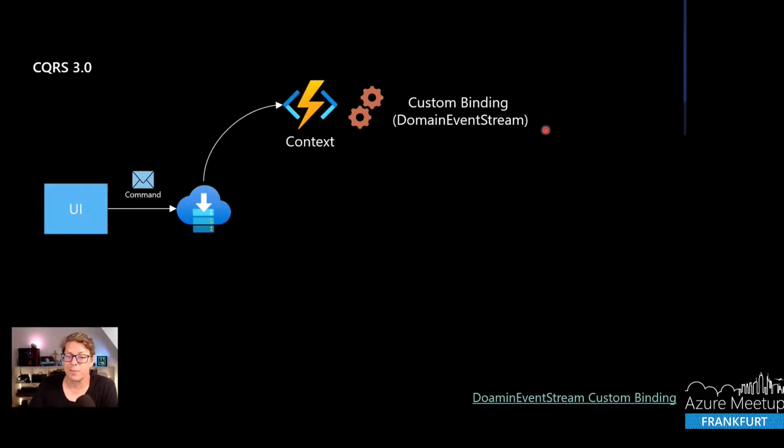All the magic is happening here, and this will be the next talk, when I talk about this custom binding. This will be very technical then. This context takes this command, makes some changes, and sends the data back through this custom binding to the database, again as an event, for example in Cosmos DB. You can put it in SQL Server as well. I made some changes on the custom binding, so you can decide whether you want Cosmos DB or SQL Server.